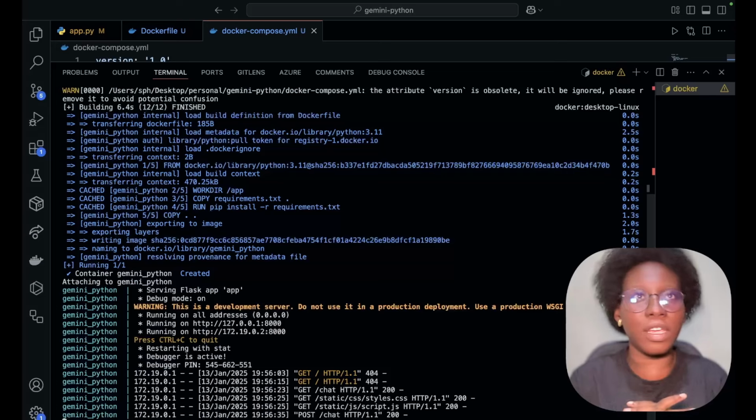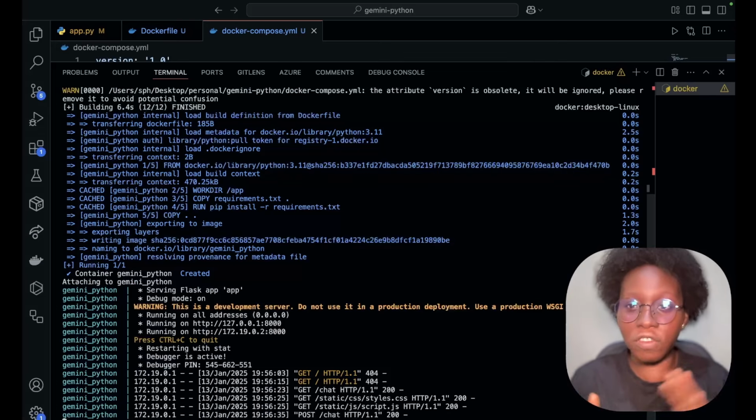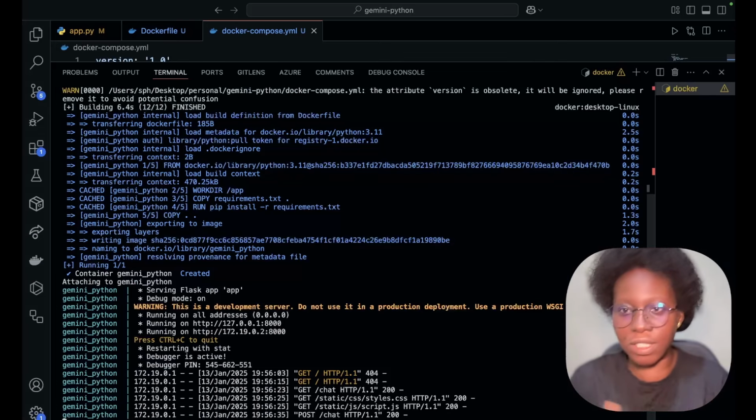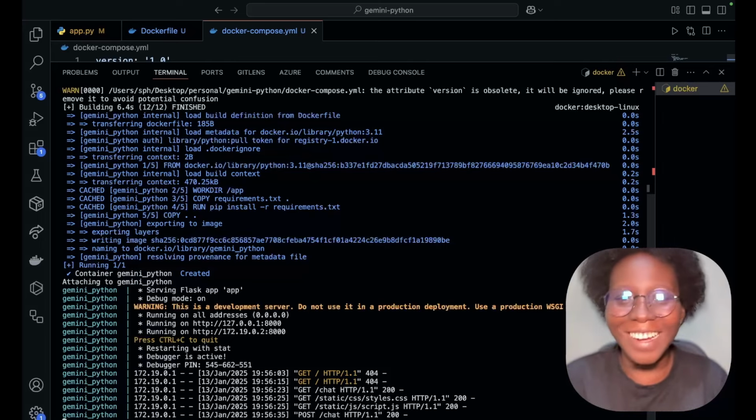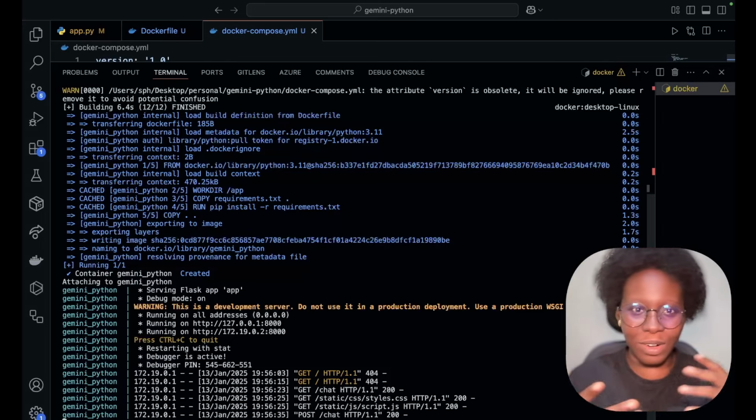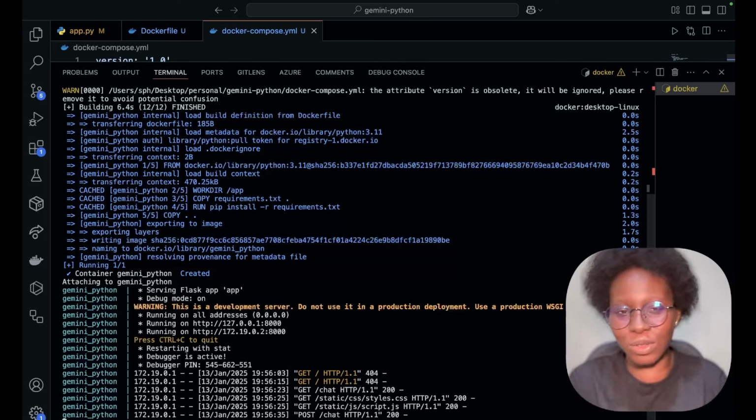So this, my dear friends, is how you can Dockerize your Flask project or your Python project. It's as simple as this, and although it took me a while to get around this, this is how you can do this.